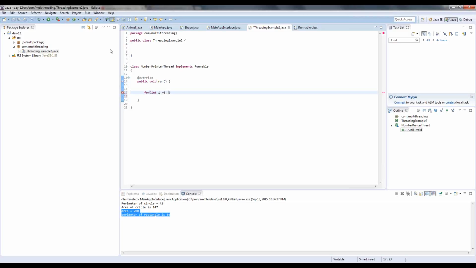This is called what kind of problem? This is called a race condition in Java, or the multi-threading concept. If you read about the race condition, there is a very good definition. Race condition in Java: in a concurrent environment, you will end up in situations where both threads try to work on the same shared data, the same common thing.